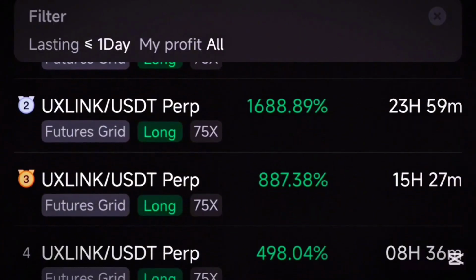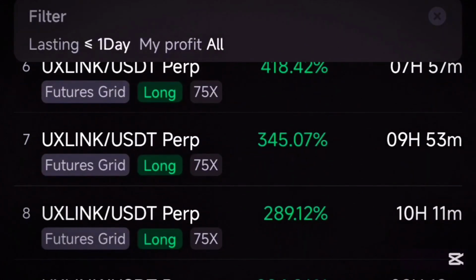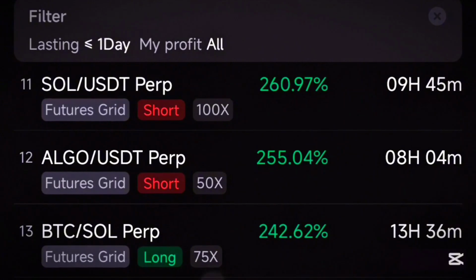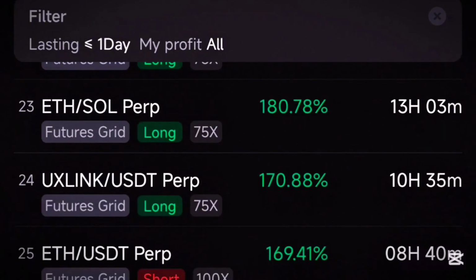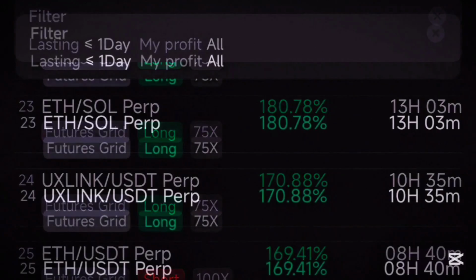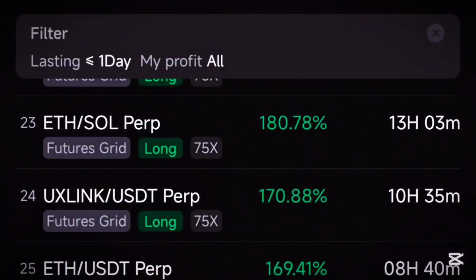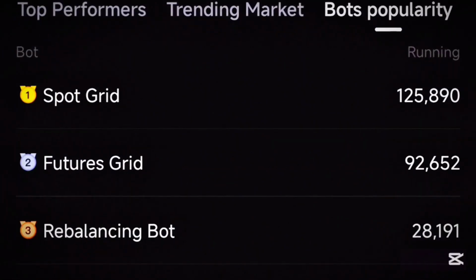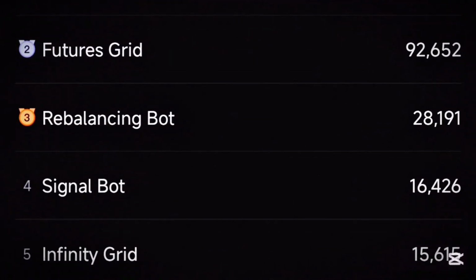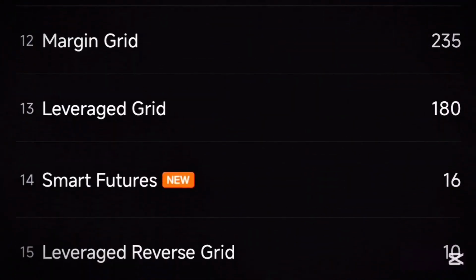But now we just want to know the type of bot. When we scroll down, you can see it's a long list of futures grid bots. We don't see the spot grid bots here. So it's the futures grid bots that are giving people money. That's why we need to be going with the futures grid bot here. You can go under bots popularity. So you can see the most popular bots are spot grid bot, then the futures grid bot. Then there are other bots, up to 15 of them.